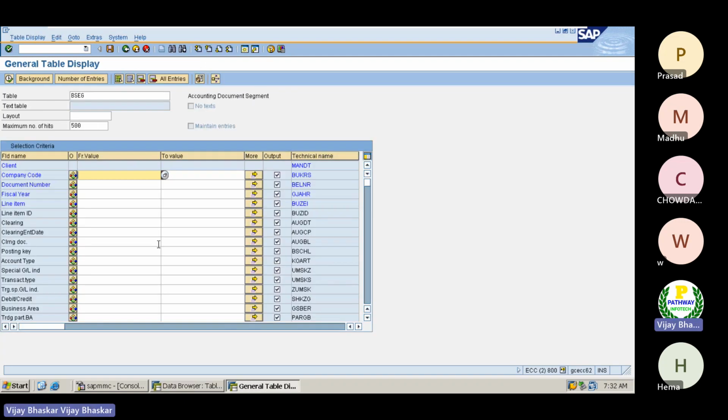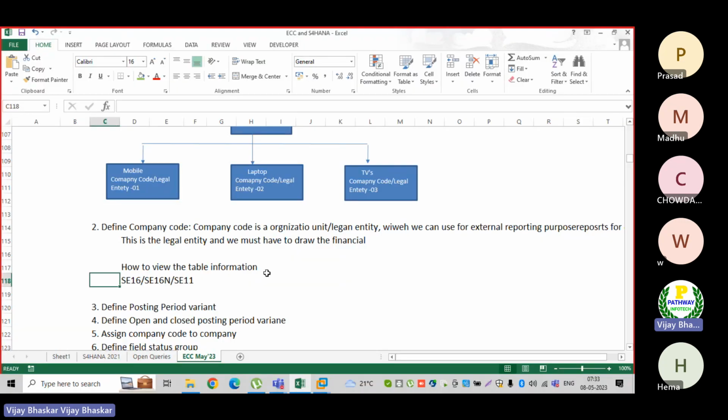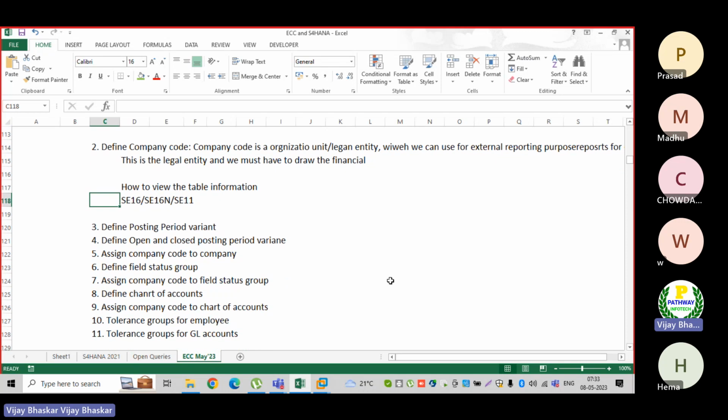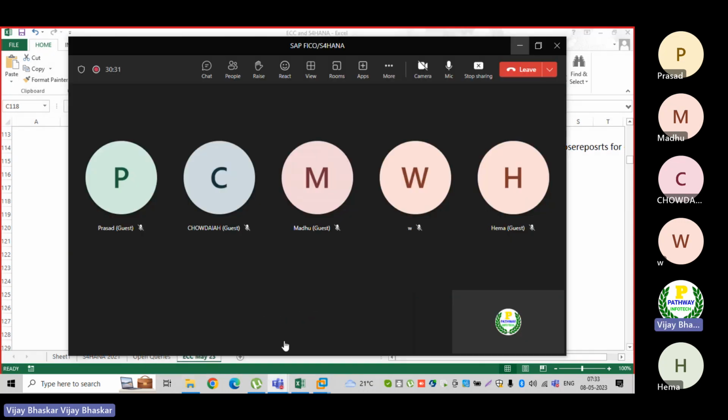Now we have seen the table data and we have created the transport request. Tomorrow we will discuss the transport request: how to release the transport request and how many types of transport requests there are. We will discuss the transport types and continue the session tomorrow.